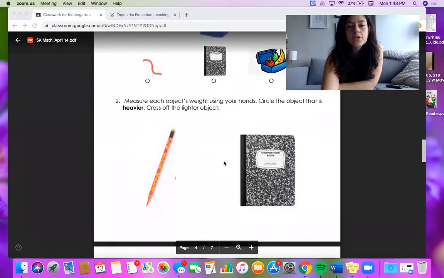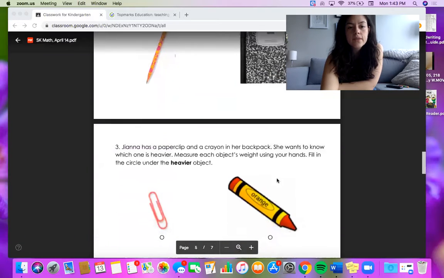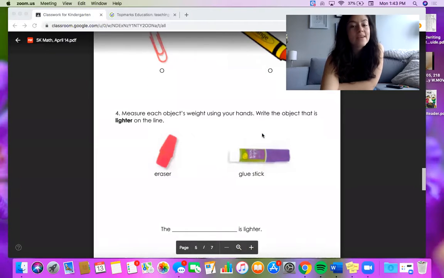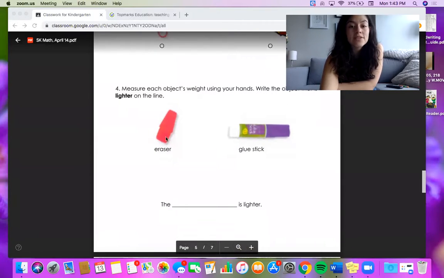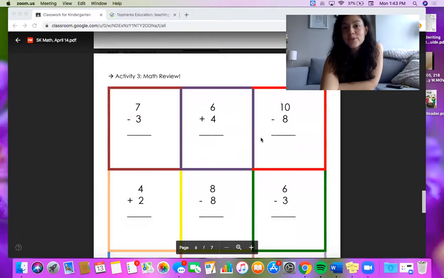Number 2 is similar. They're asking you to find a pencil and a copybook. Number 3 is asking you to compare a paper clip and a crayon. In number 4, you'll be comparing an eraser and a glue stick. And that concludes your measurement activity for the day.